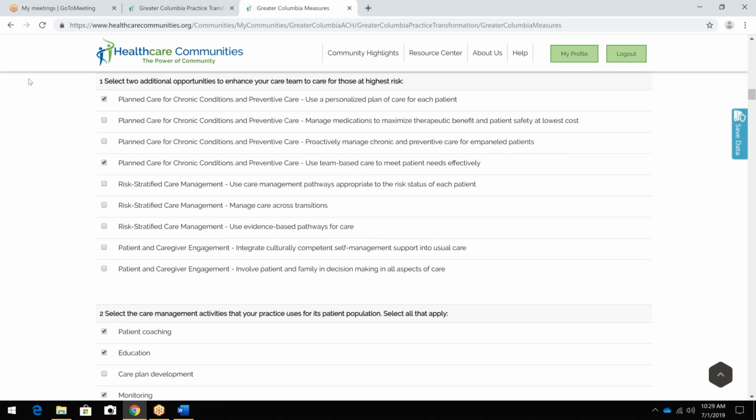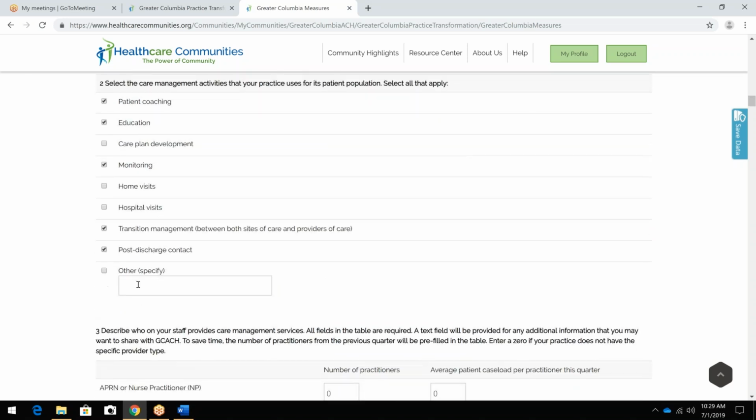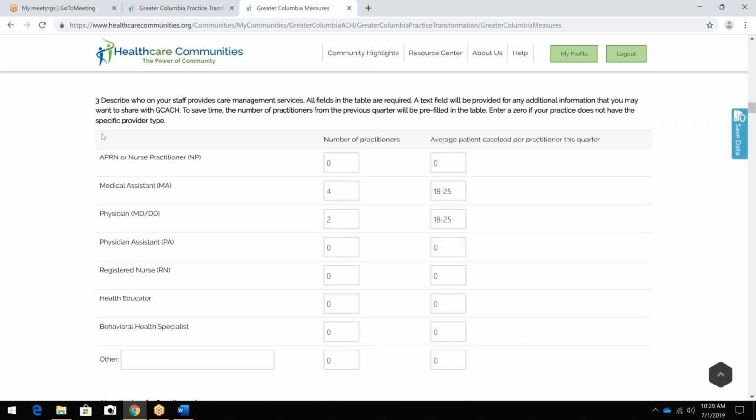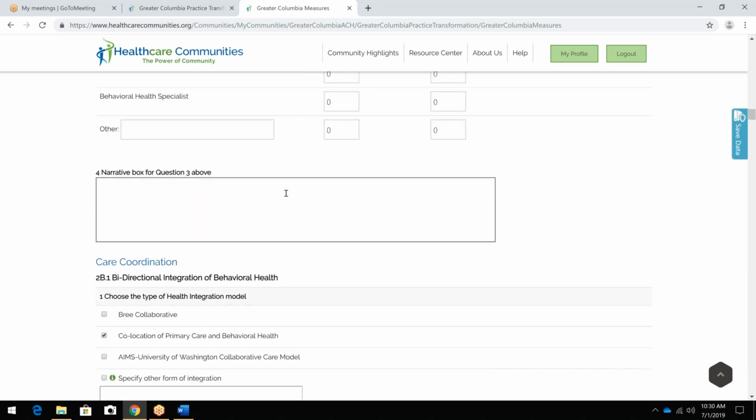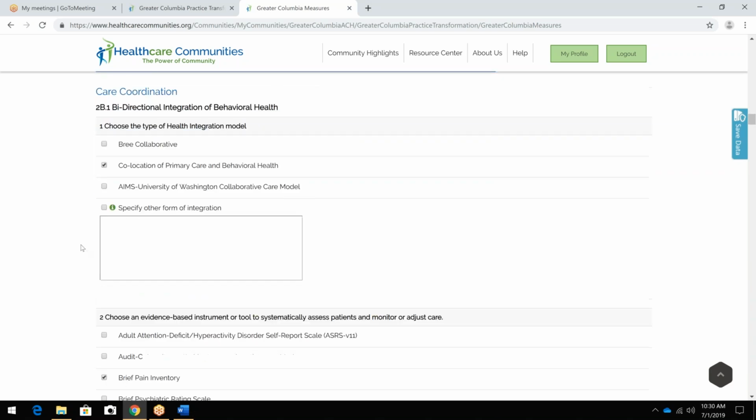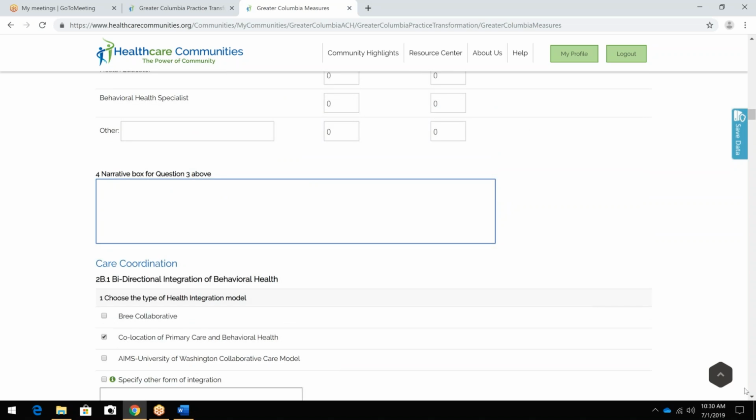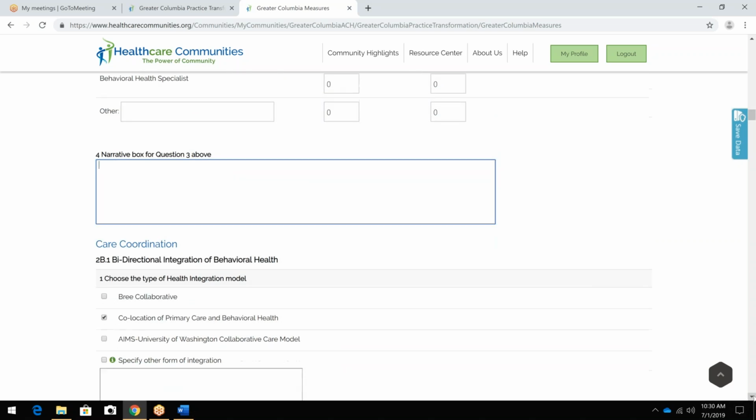And again, this is multiple selection. Same for this, and then there's the other. And same here, just entering your numbers, and then the average patient caseload per practitioner this quarter. You would just type in your numbers on here. And then again, the narrative box. So this is the bidirectional integration that you were talking about, Stephanie.